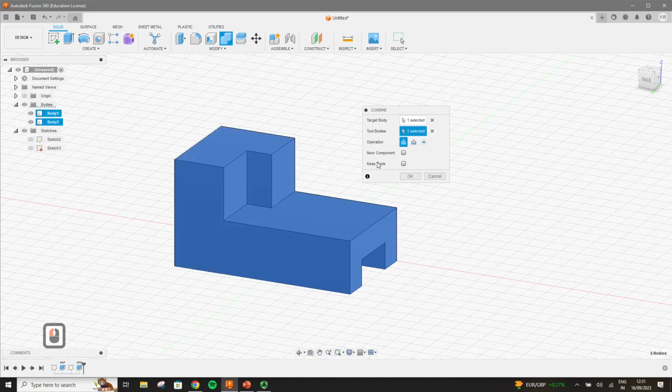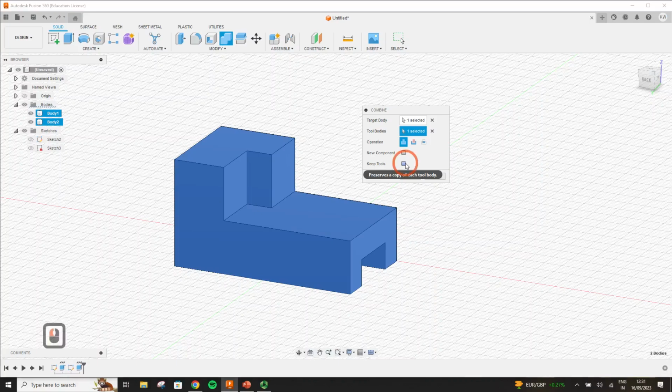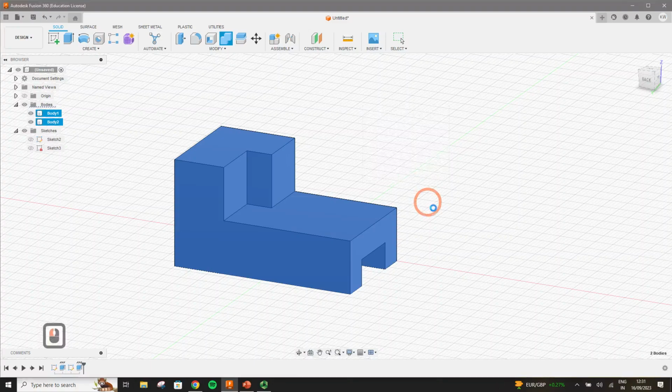Let's select that. Now you can see that Fusion will try to combine both the bodies and make it a single body. We can keep the tool if we want. If we actually want to use it further for other things, we can keep it as a separate body and still make sure that it's connected to the main body. But for now, we'll just remove it. Let's press OK and see what happens. We'll come back and explore the other Boolean operations as well.